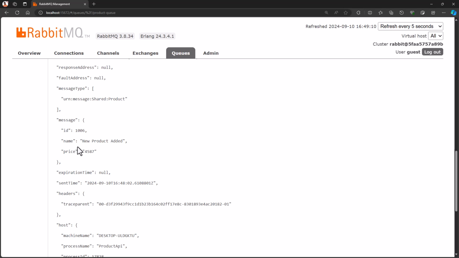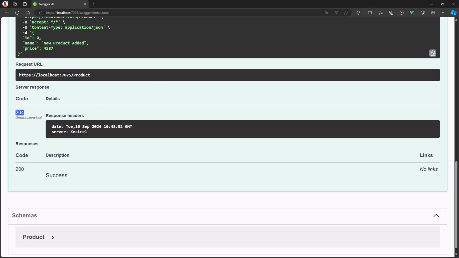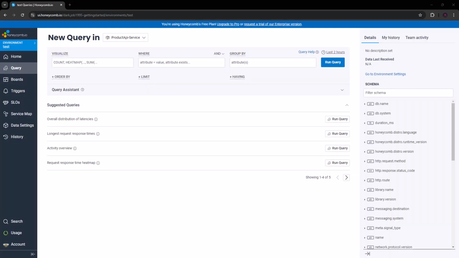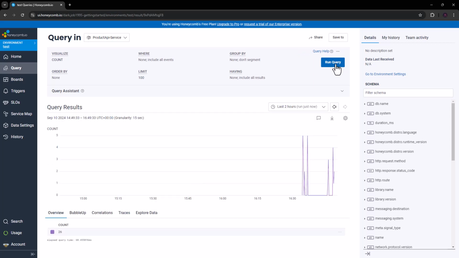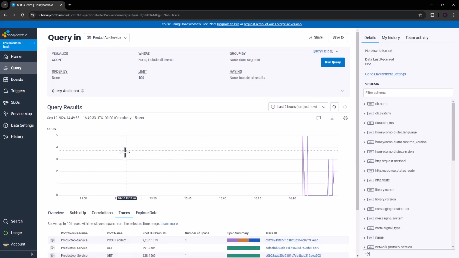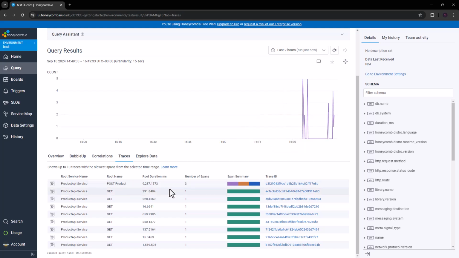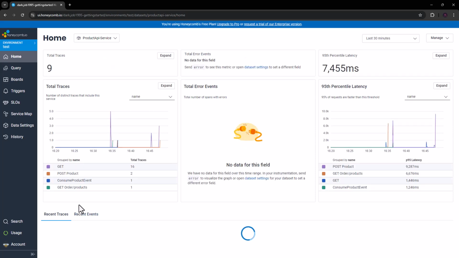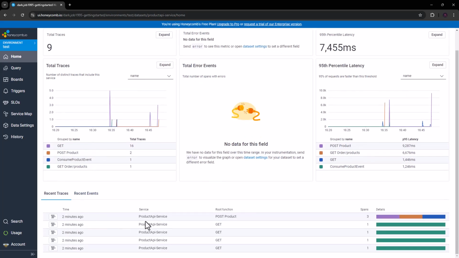Let's go to the Honeycomb, and let's also verify from there, check the log or the trace. So let's refresh this. Let's run query. So let's make sure we have only one service, that's the product API. So if I click on traces, there are some logs in here. If you want to check, we have these graphs, and here we have post product. If you want to find the latest one, when you go to the home, you can find the latest. So post was just added few seconds ago. So 2 minutes ago we had this post product. So let's go and tackle that.